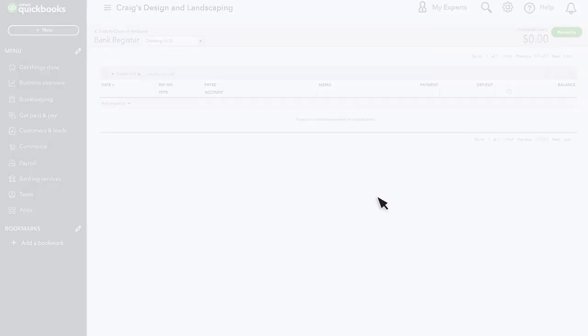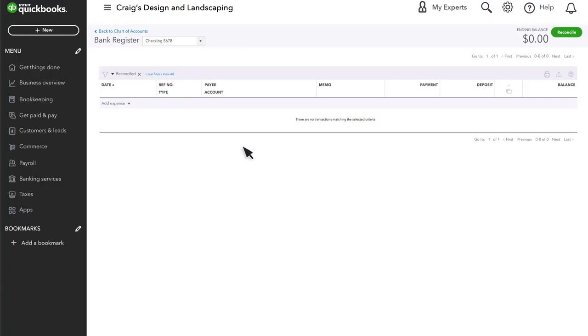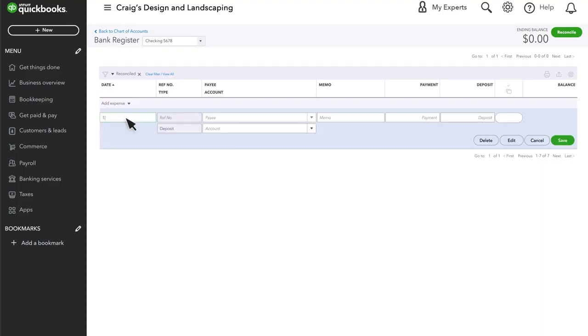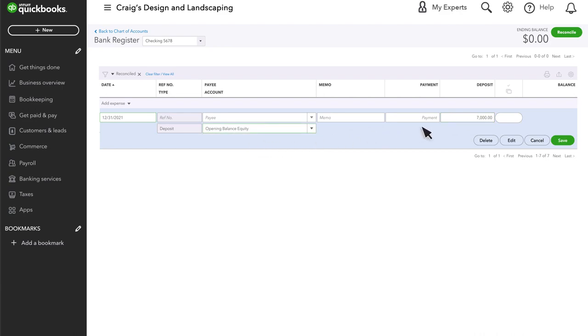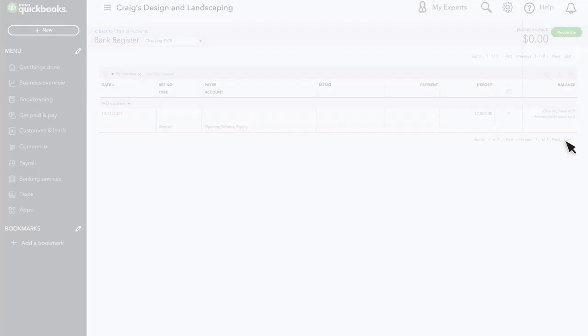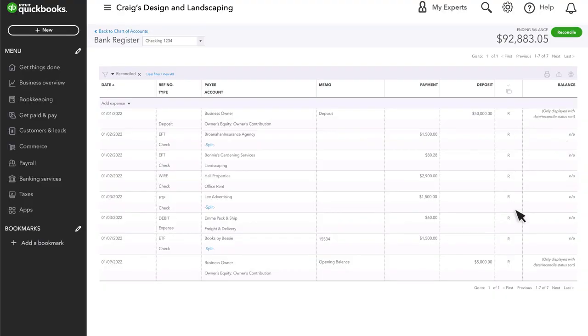If you don't see anything at all, select the drop-down arrow to enter a new transaction. To set up a beginning balance for a credit card, you'll usually enter it as a credit card expense. Or if you're setting up a beginning balance for a bank account, select Deposit. Then enter the date that the statement begins on, the amount of the beginning balance or previous balance on the statement, and in this menu, select Opening Balance Equity. Then select this box until it reads R. Finally, save the transaction.